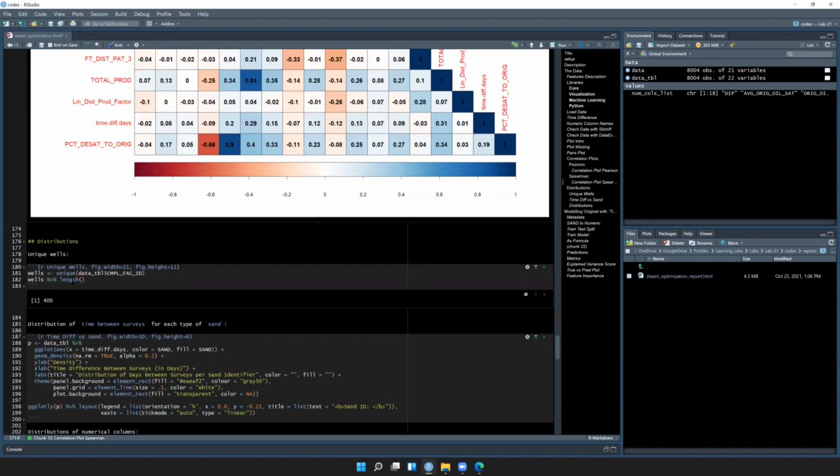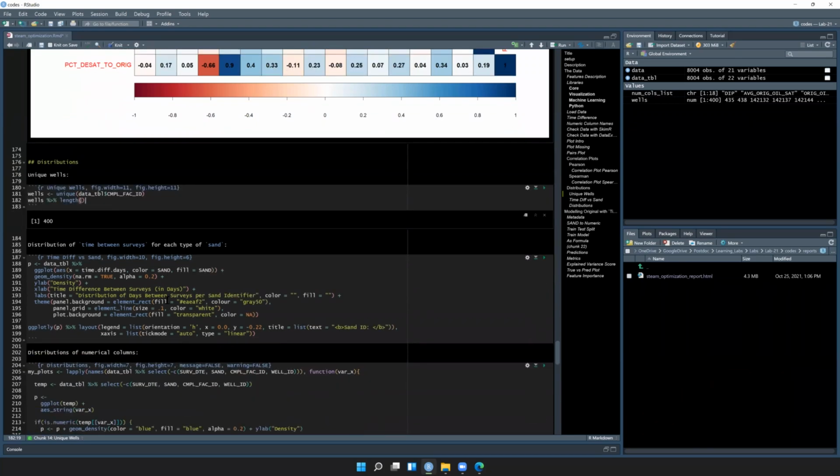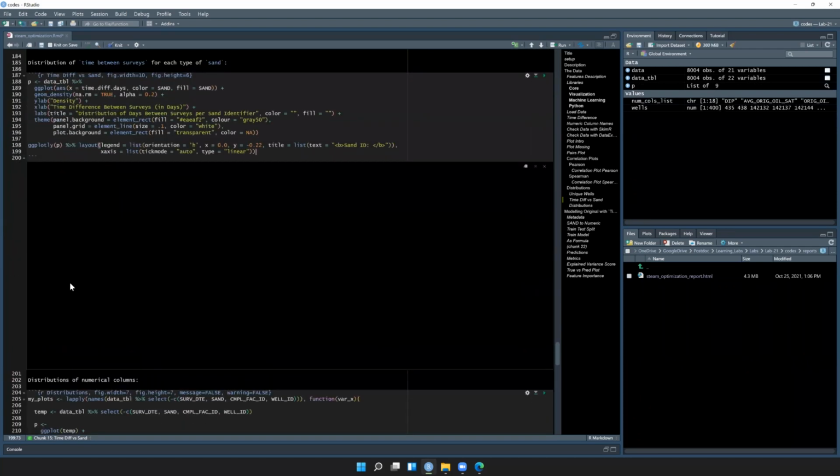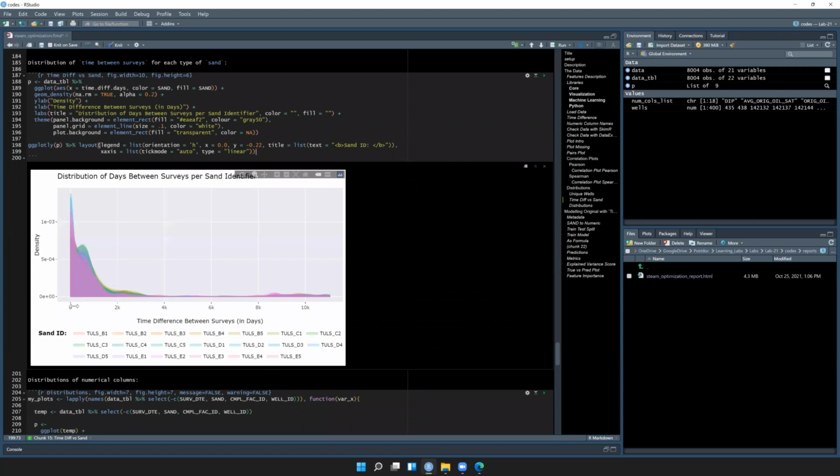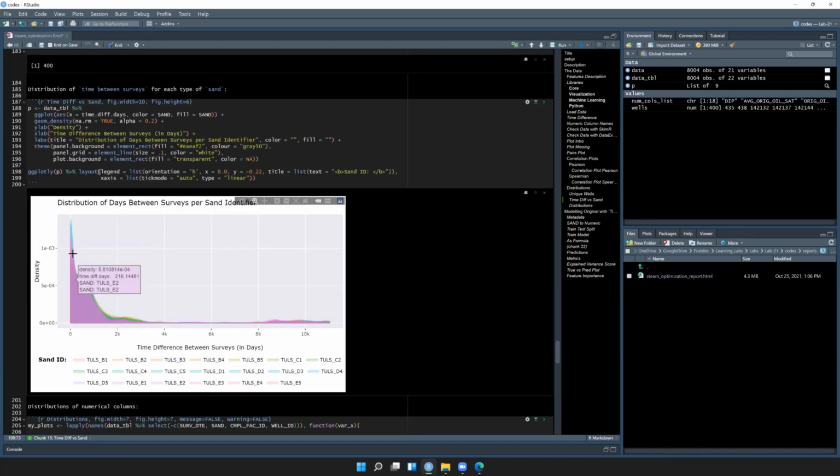Now here, you're just plotting some distributions. I'm just getting the well names and seeing how many wells we have in the data. We have 400 wells. And here, I'm doing a plot where the x-axis is going to be the time difference between surveys in days, and you want to see the distribution of that, the density, because I want to see how long they usually take to do the surveys.